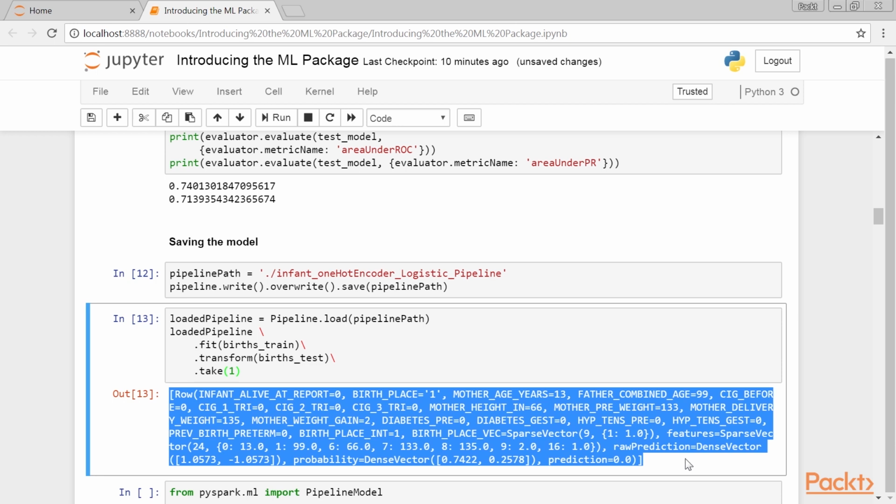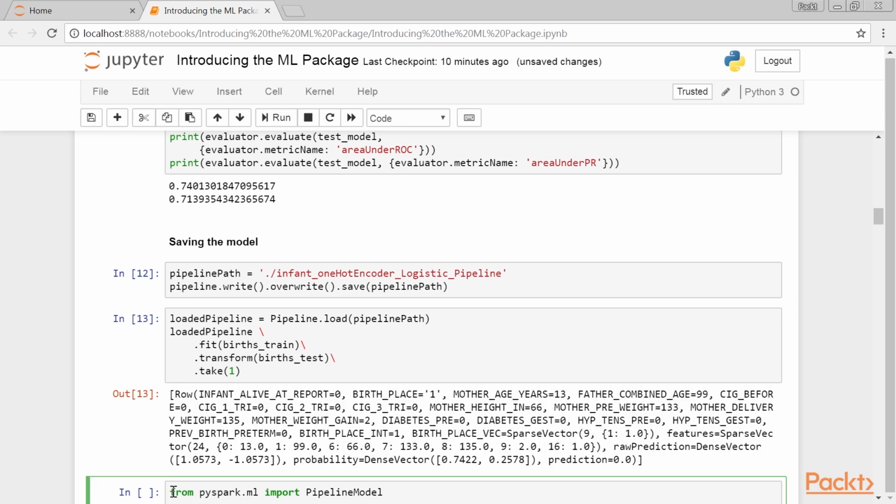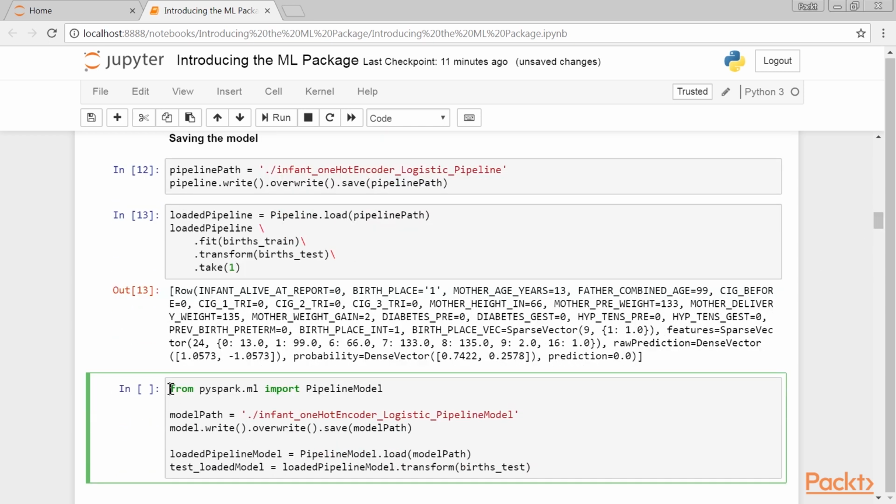If you, however, want to save the estimated model, you can also do that. Instead of saving the pipeline, you need to save the pipeline model. To save your model, we will define this example. This code uses the load method, a class method of the PipelineModel class, to reload the estimated model.